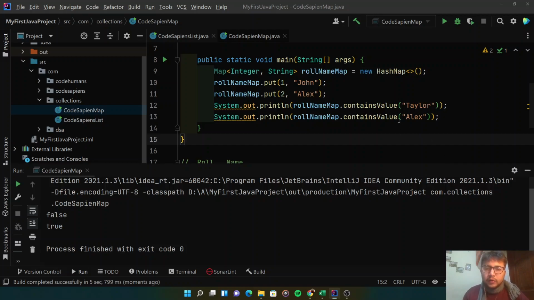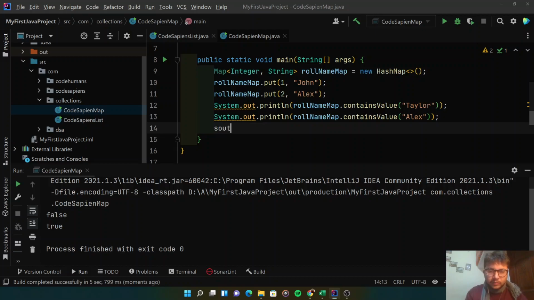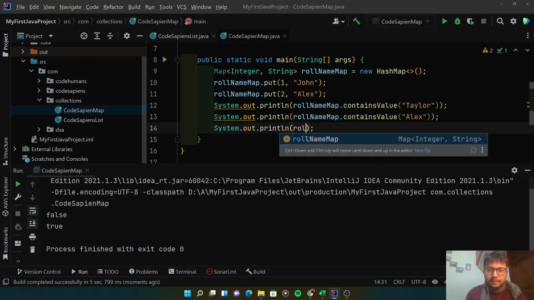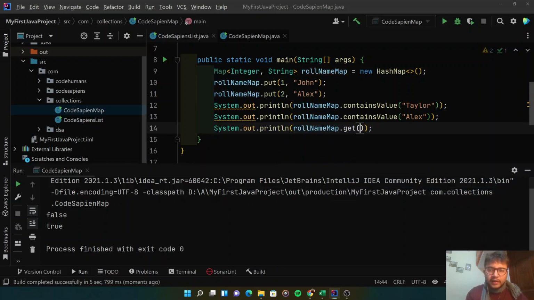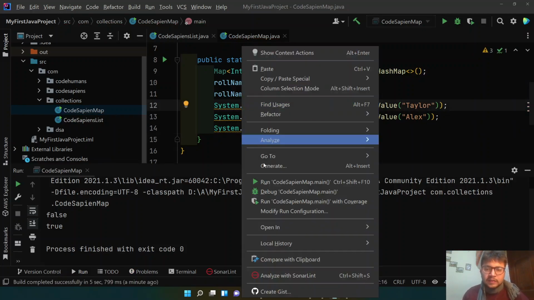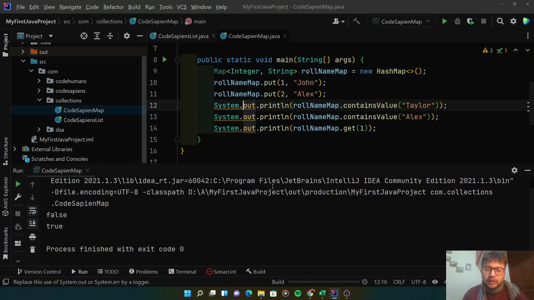Then in order to get an element which is at a certain key, we will use system.out.println, and then here we will use role name map dot get, just like we are going to use inside a list or an array list, right? So over here, if we write 1, which is the index, which is the key, then that is going to return me the value corresponding to that key. So in this case, it should print John. So let's wait for it to run.